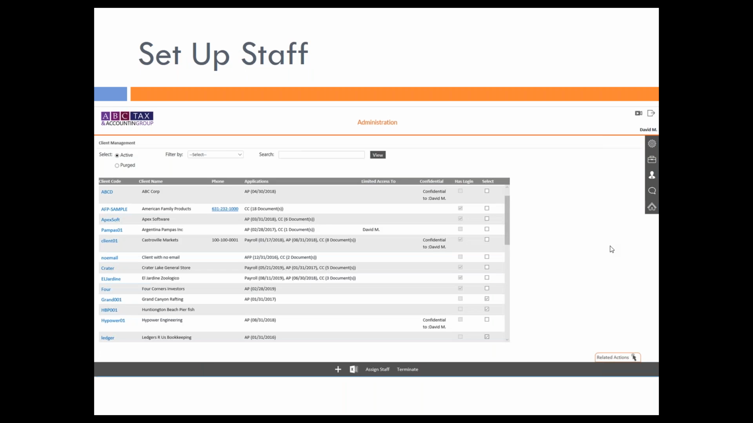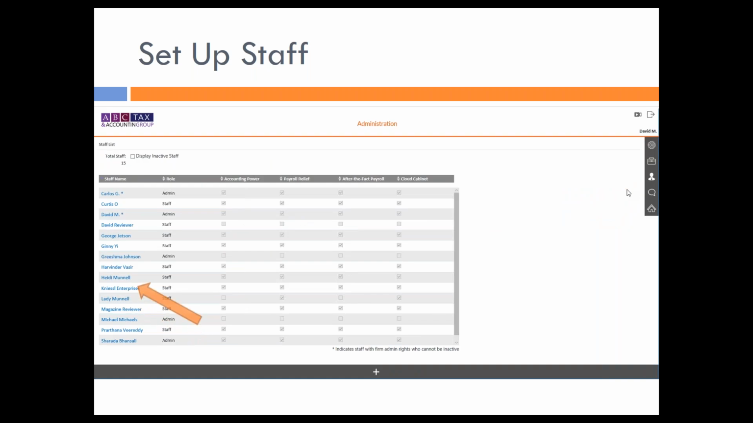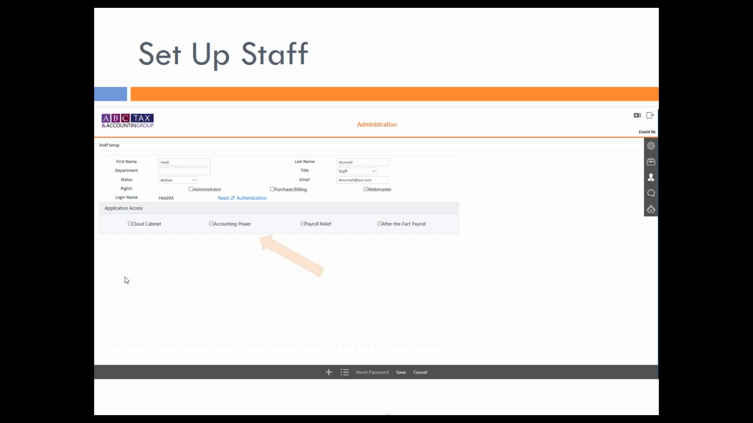Okay, now to set up staff. The way you set up staff is you click on the little person icon over here. That will bring you into a list of all the staff that you have on your firm. To add a new staff member, you would come down here and click on the plus key. I'm going to go over the plus key later. You'll see the plus key throughout the program, and it means to add. If you're here, it means to add a staff member. If you're in invoices, it means to add an invoice.